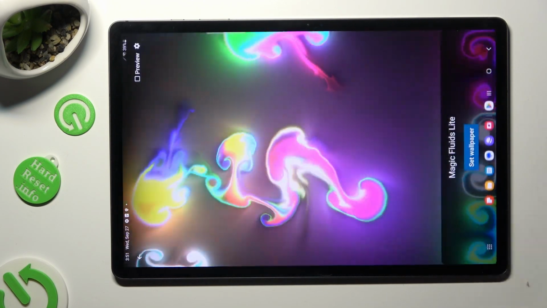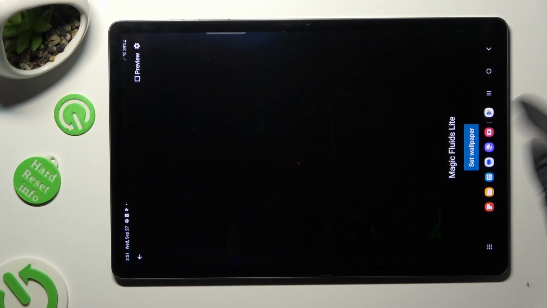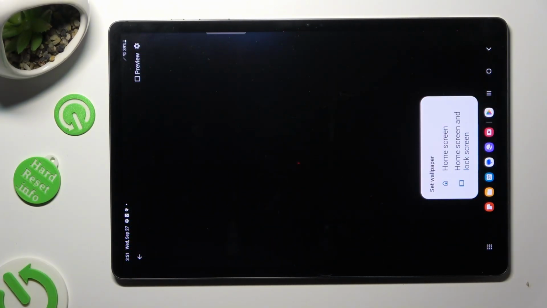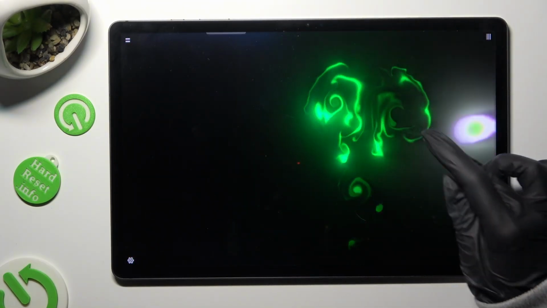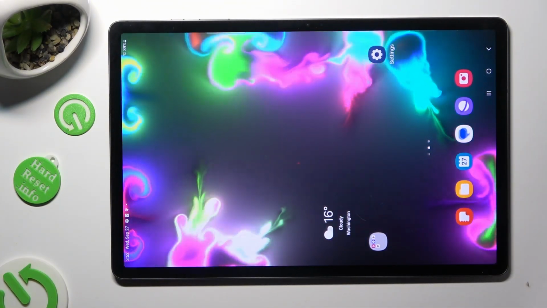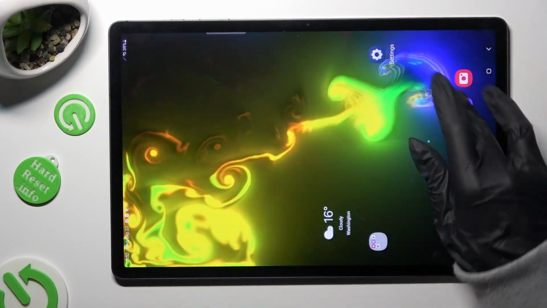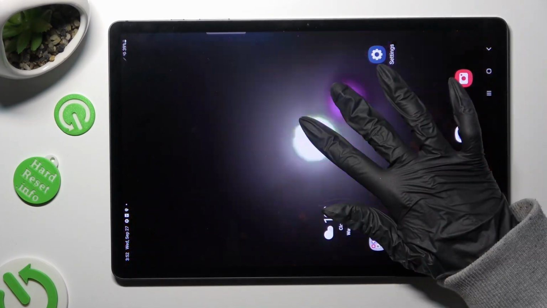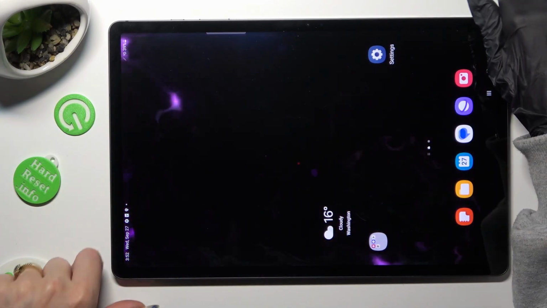Then go back. Click on Set Wallpaper at the bottom and decide where you wish to apply it, on home screen or home screen and lock screen. When you finished, just go back. So when I do that, as you can see, my wallpaper was successfully applied.